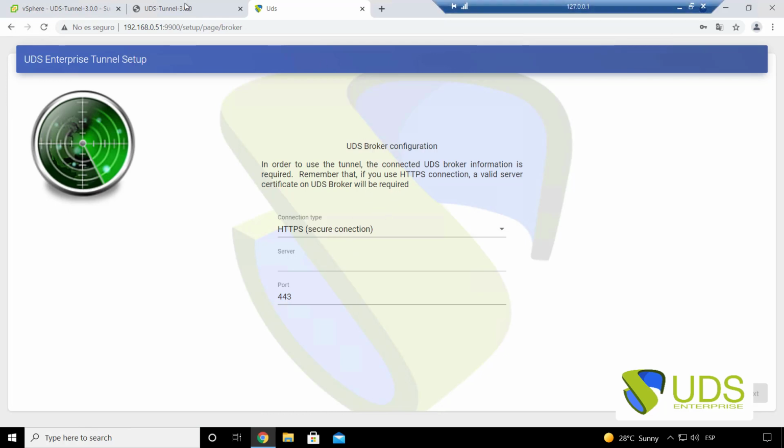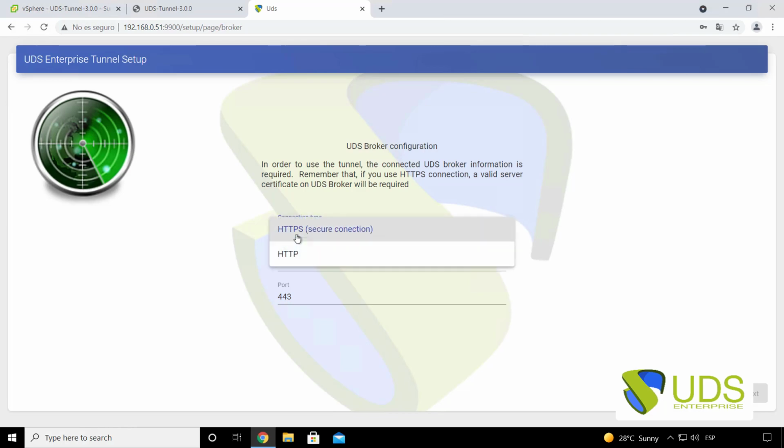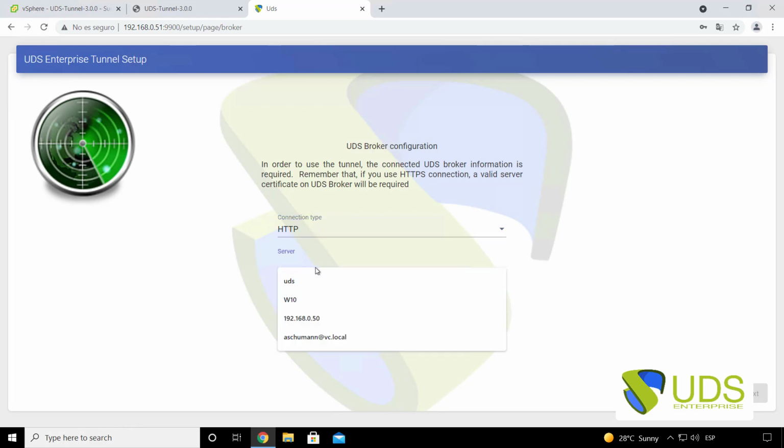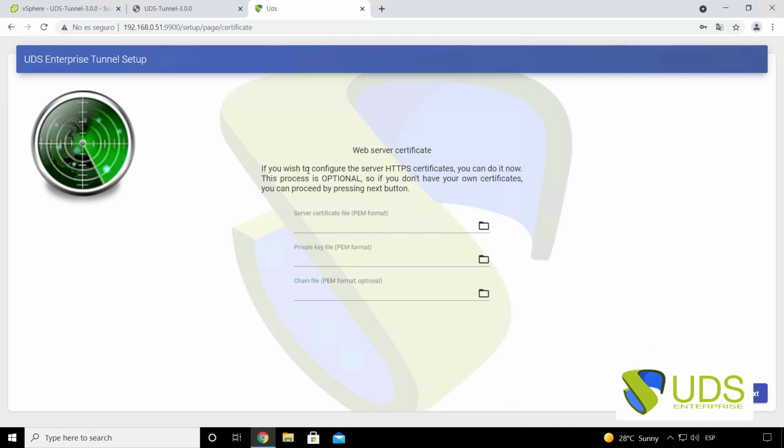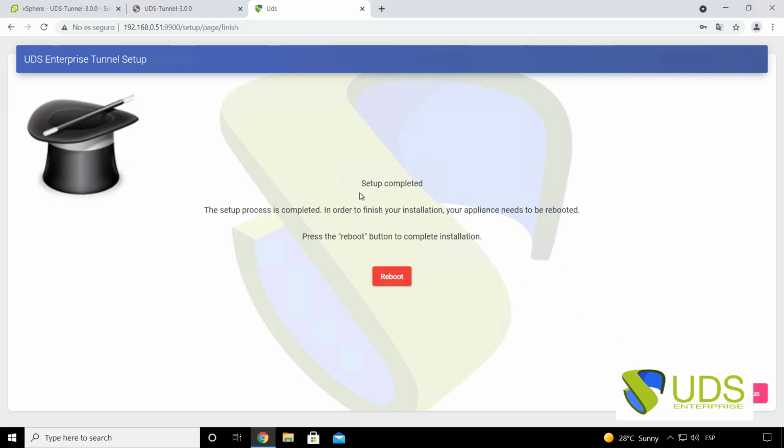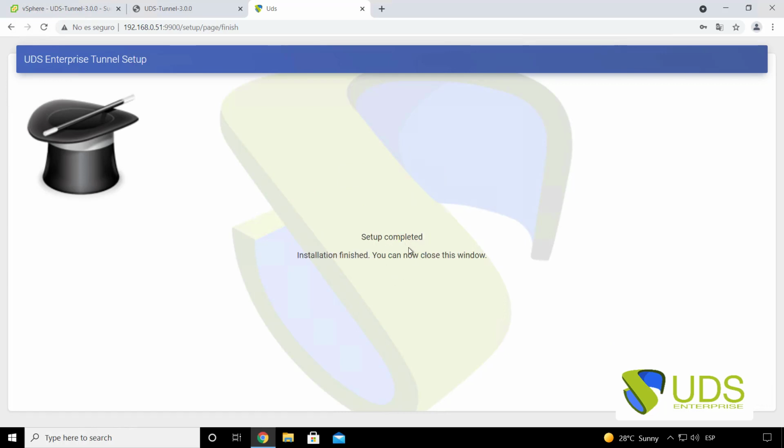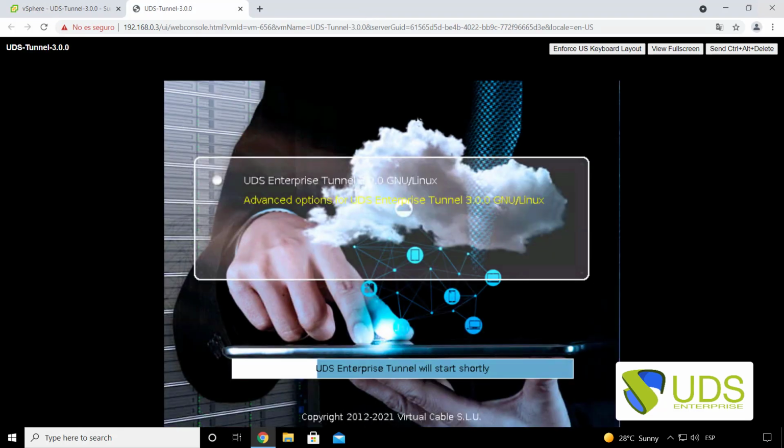Now here we'll do the connection to our UDS broker. We have to choose if it's going to be by HTTPS or HTTP. If we don't have our certificates, we'll put it with HTTP by the port 80. We'll put the IP of our UDS server, .50. We'll click on next. It will be very easy, already connected. And now we'll pass to our certificates. The same thing as before. You need to put them, you can put them in. And we'll click on next, and the configuration will be completely finished.